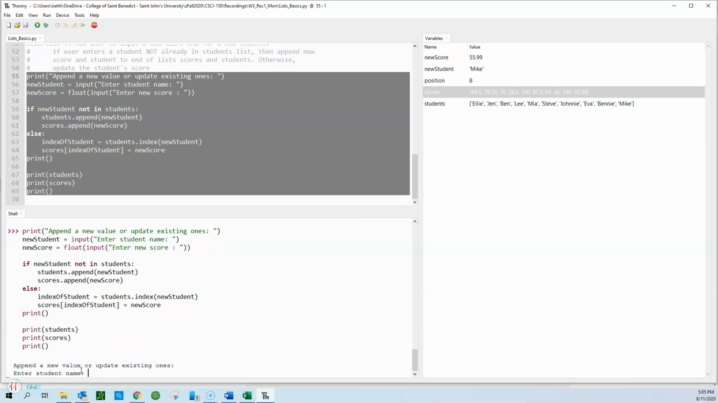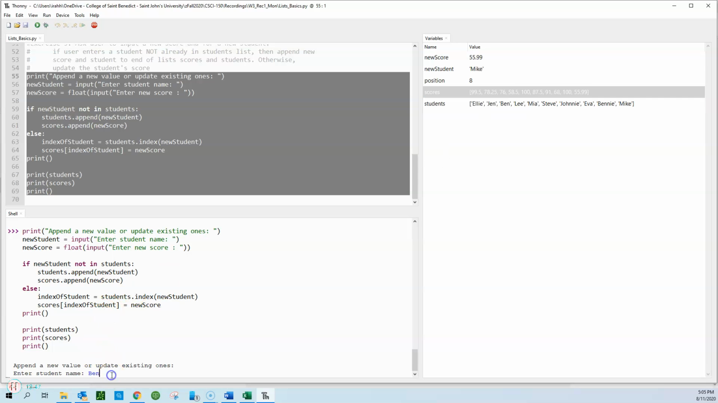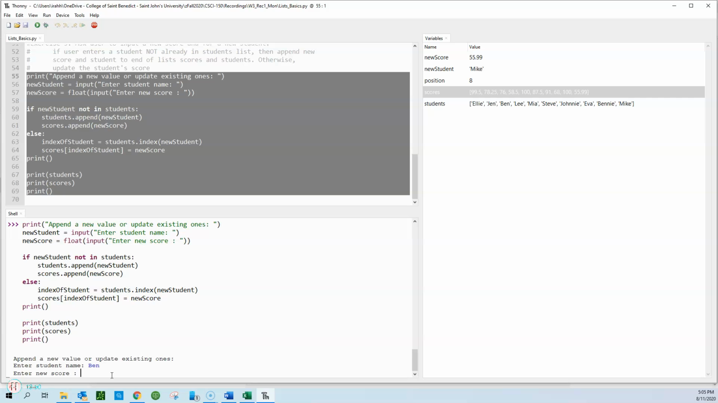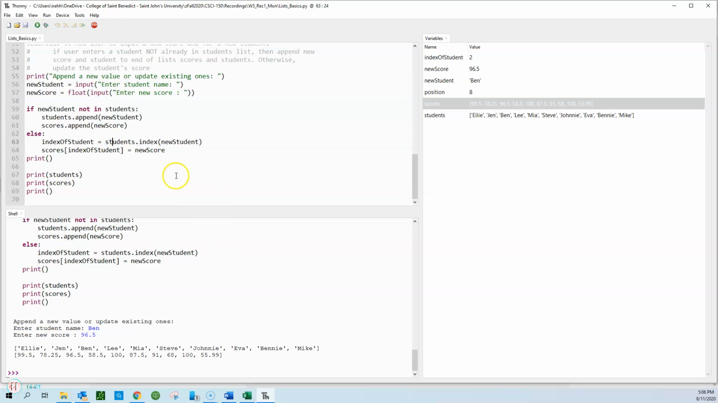On the other hand, if I run the same piece of code now and say, let's take Ben, the third score, and I want to, instead of 76, I want to make Ben's score 96.5. Okay, notice that now Ellie, Jen, Ben, now Ben has a score of 96.5. You should take the time to study the code carefully in order to understand how that was accomplished. But for now, that should be the end of this recording. Thank you much for listening so far.